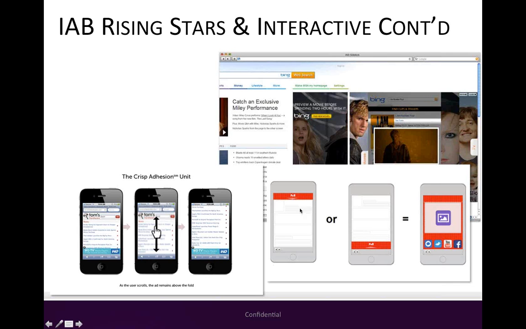Likewise, a slightly more dynamic option is this pull ad. So you can pull to expand it up or down. In the collapsed form, it will show some branding and a call to action, and then when you expand it, you see a bit more. You don't have to leave the site to interact with it.